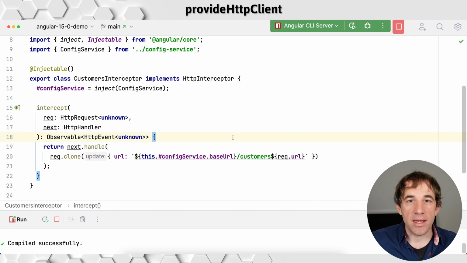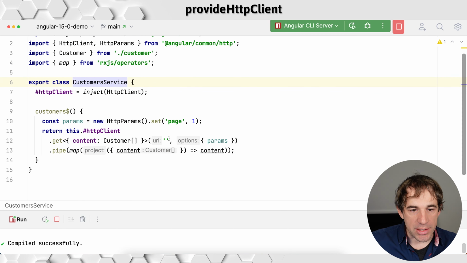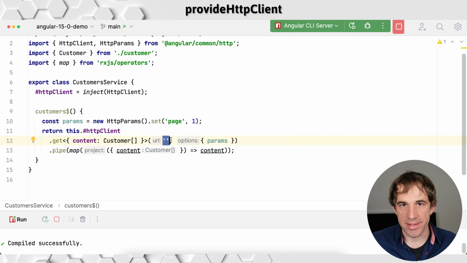So that means the customer service, which is the only service in this case that is communicating with the backend, you see, it just needs to have an empty string because everything else is already added by the interceptor.